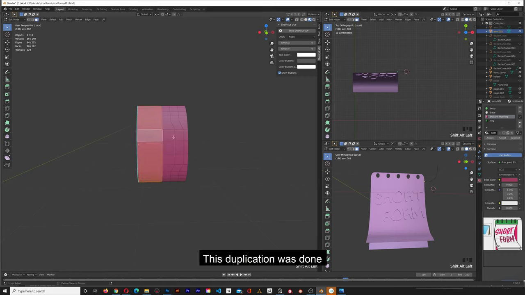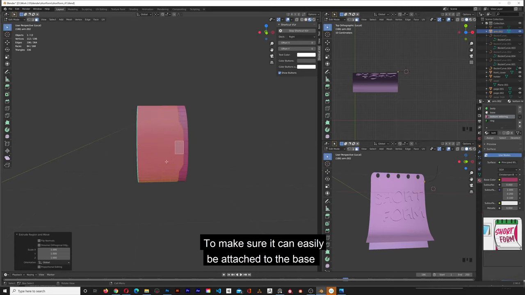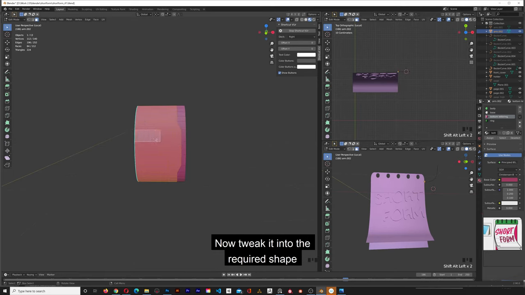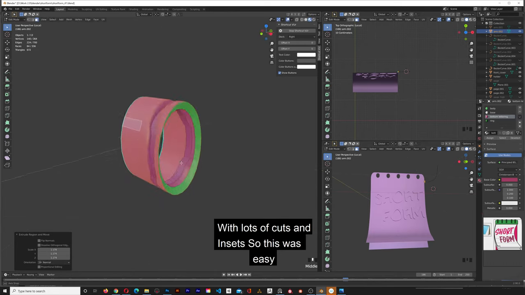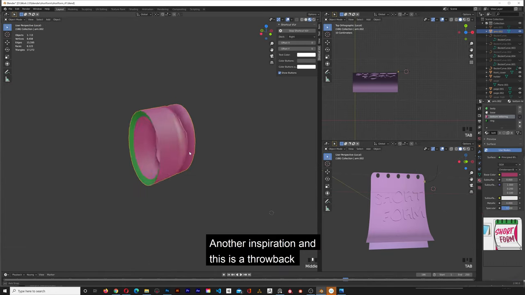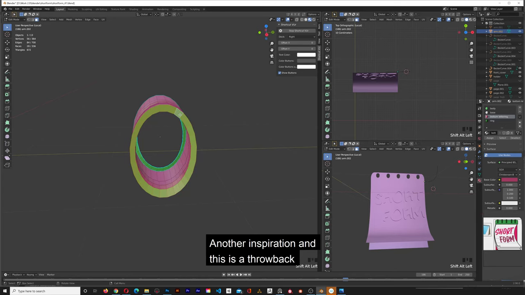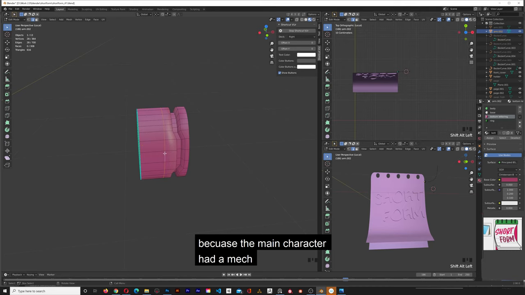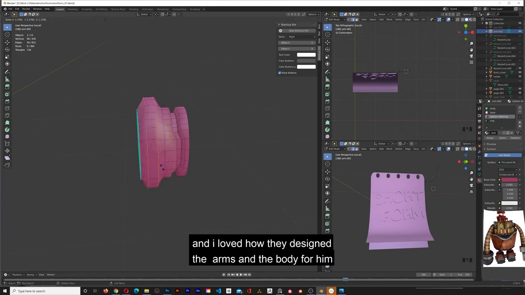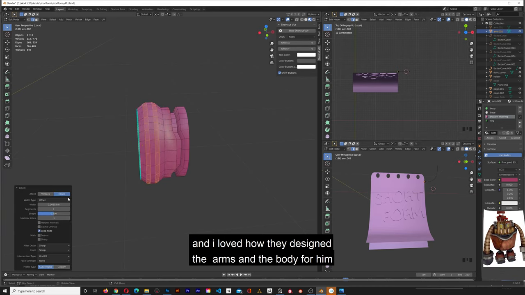This duplication was done to make sure it can easily be attached to the base. Now tweak it into the required shape. In my case, this was a robot-style arm with lots of cuts and insets, so this was easy. Another inspiration, and this is a throwback, is Dark Cloud 2 for the PlayStation because the main character had a mech and I loved how they designed the arms and the body for him.